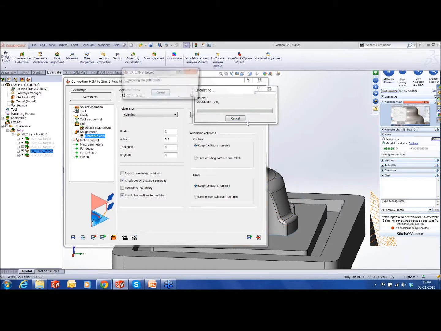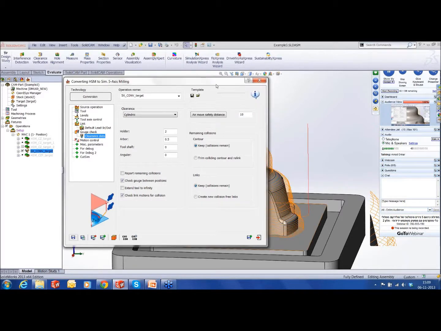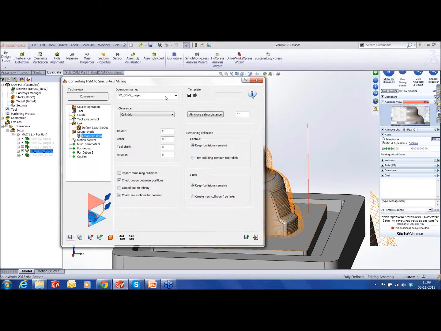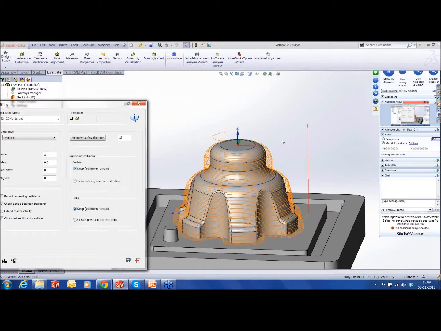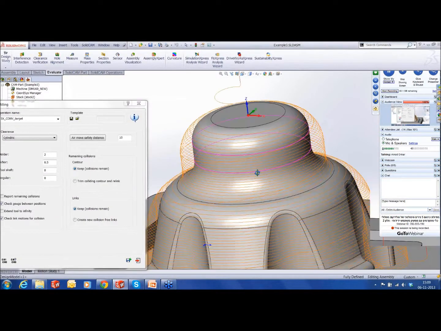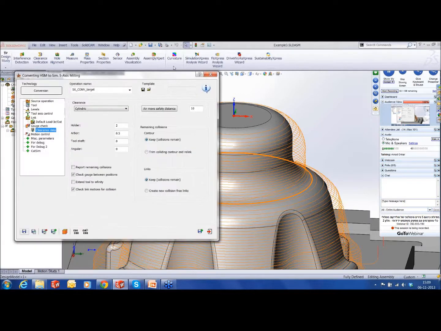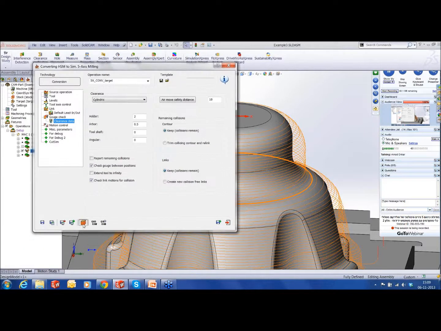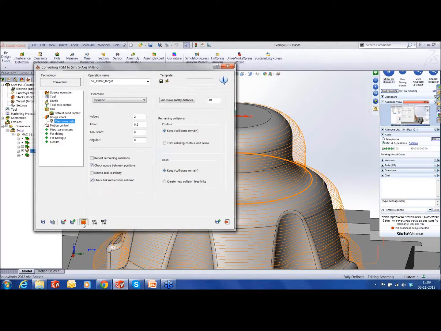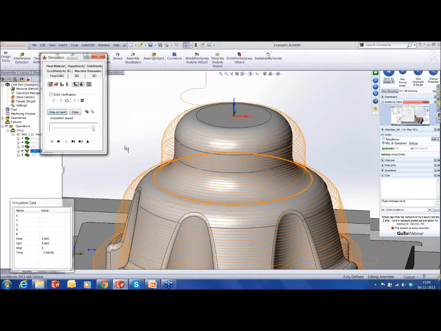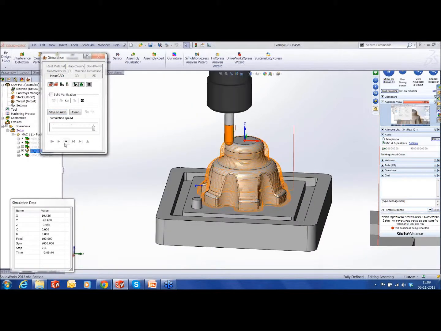Okay, that's done. So what you'll see now here is those retracts have disappeared because I have not used the trim colliding contours and railing both for my links as well as my cutting passes. So now if I look at the simulation, we did not go into the machine simulation, but I would like to have both the holder and the tool, and let's run it down very quickly.